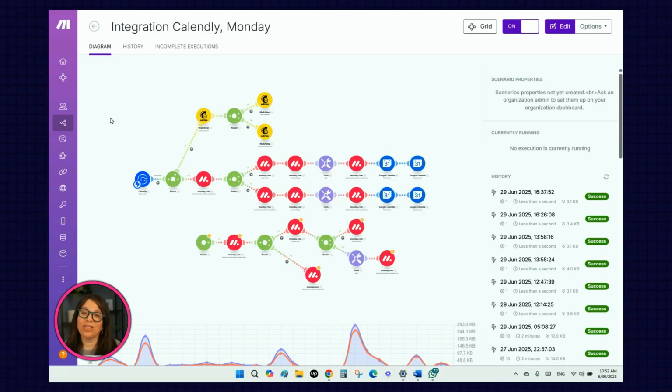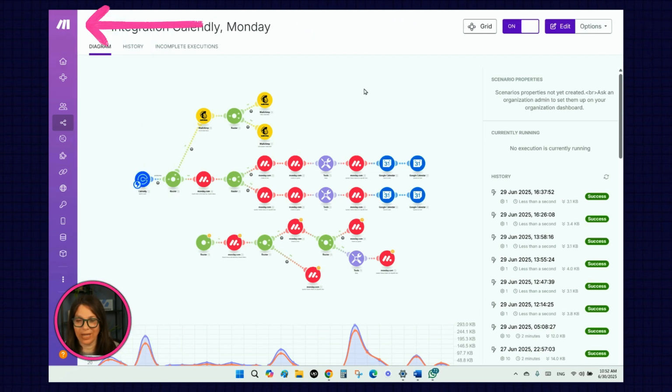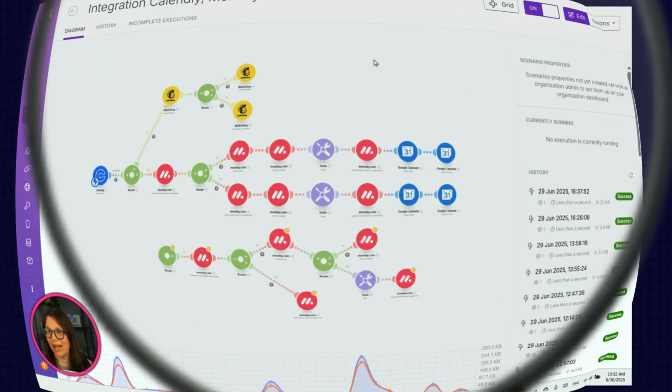I want to share with you this scenario that we actually use internally. Someone on my team built it. And this is within Make. As you see, you can see here the logo on the top that we are working in Make. Now, the advantage of this is you can see there's a lot of different tools that are all interacting with each other.